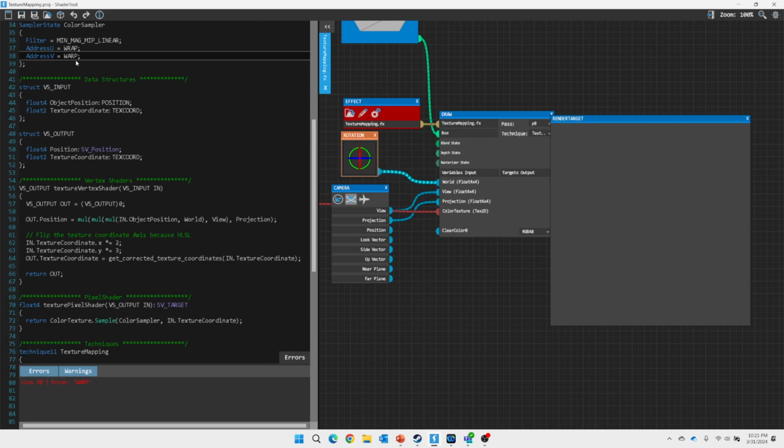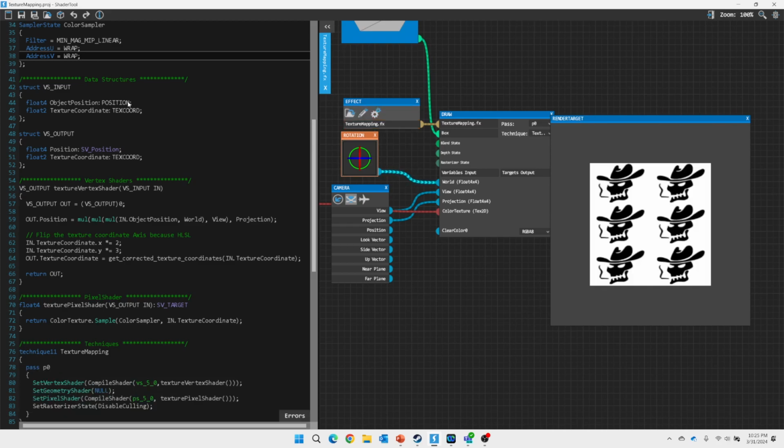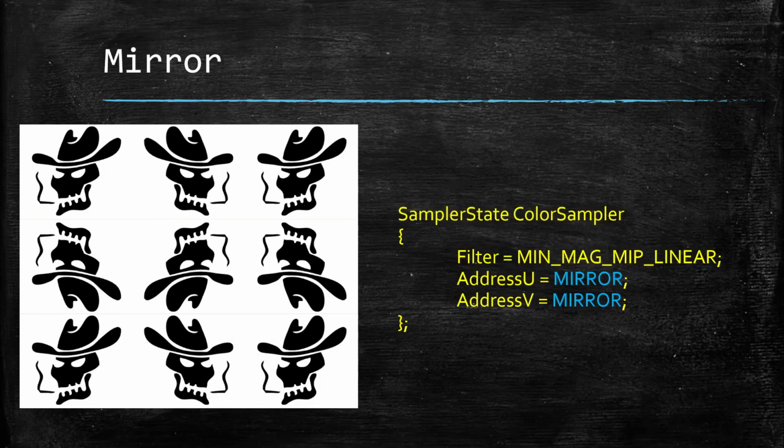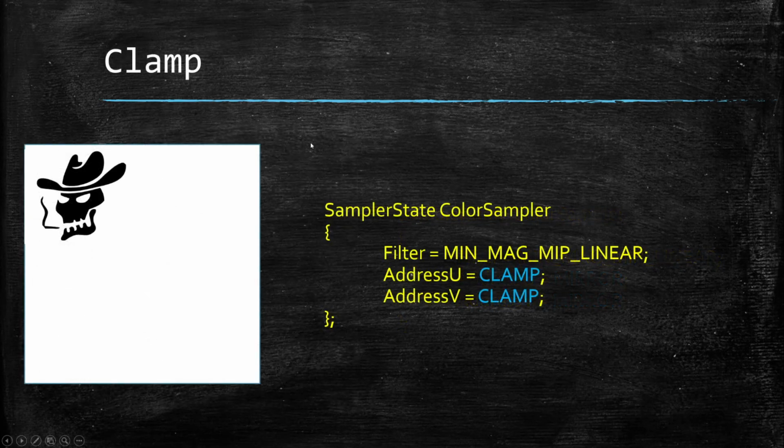Oops, warp. No, we don't want to warp. We want to wrap. Okay, what about clamping? Clamping takes the last pixel value horizontally, in the U direction and the V direction, and whatever that color is, it just stretches it right across. It just duplicates it right across.